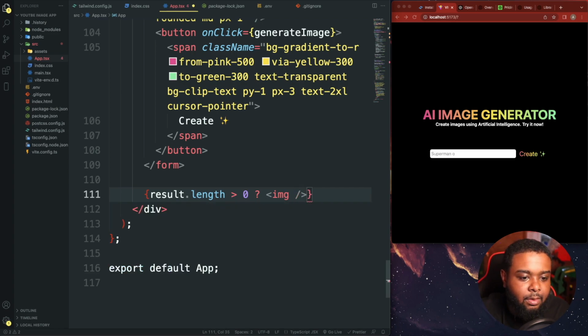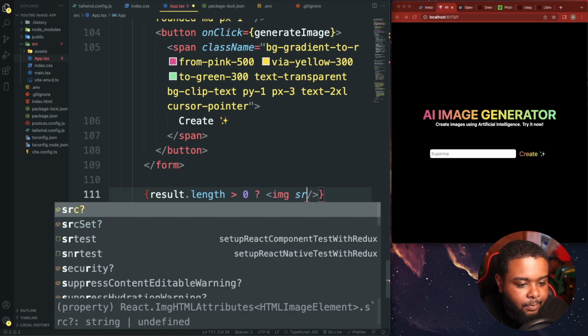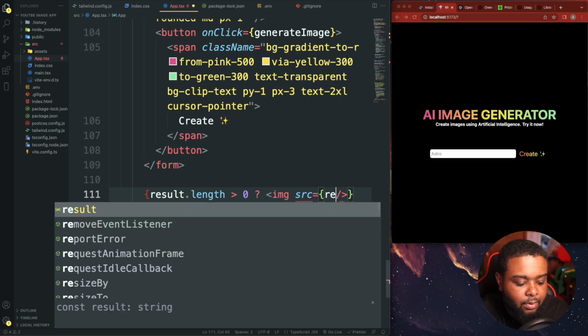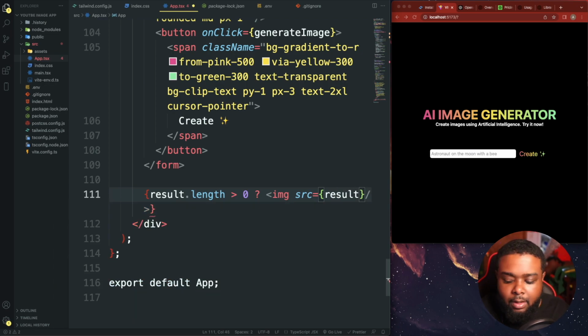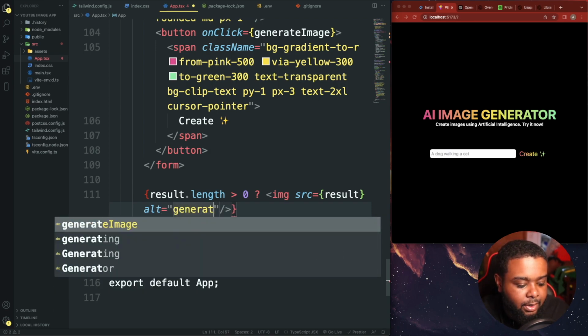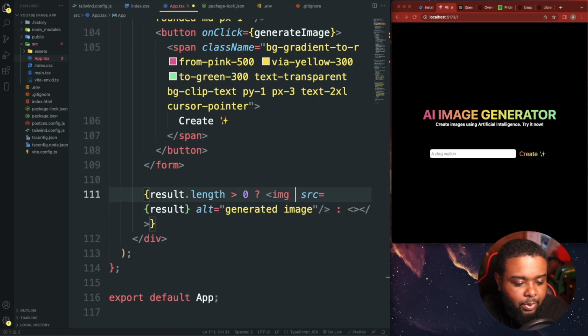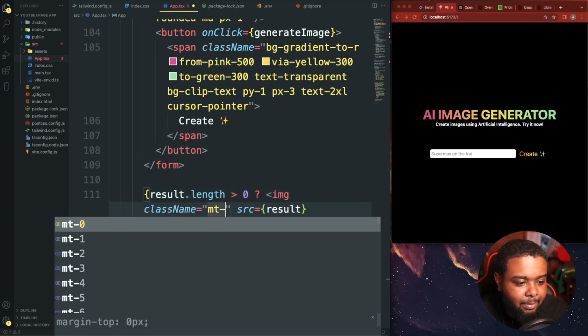And the src, let's just go ahead and close it. Src is going to be our result, like that, and our alt is just going to be generated image, like that. And for our else, we're just going to return some fragments, like that. All right, and we can go ahead and set our width and stuff. Actually, we already got our width. Let's just do a class name of margin top of 10.